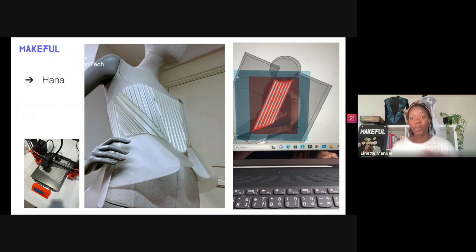Hanka had no prior experience. She has never used a 3D printer. She has never used any 3D printing software. She has never done 3D modeling, and at the end, she was able to produce this beautiful final piece, only using Tinkercad, the free 3D modeling software that you can access easily.